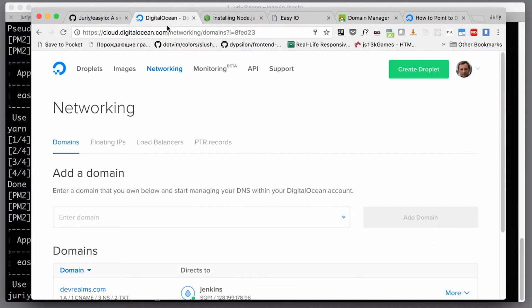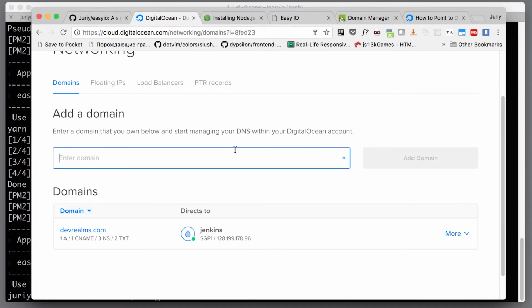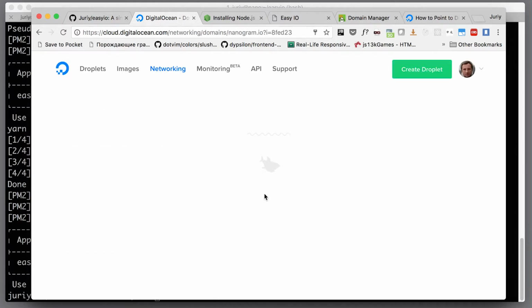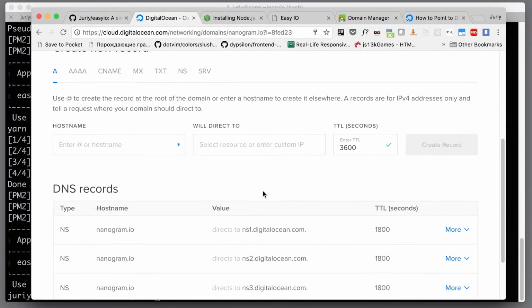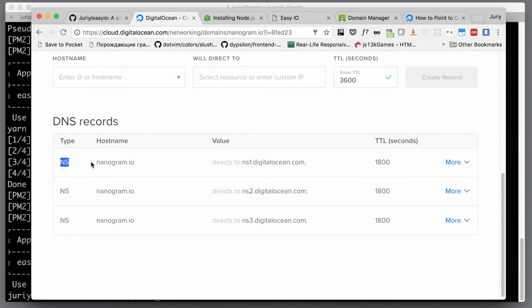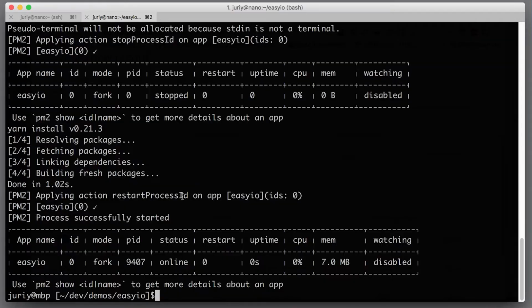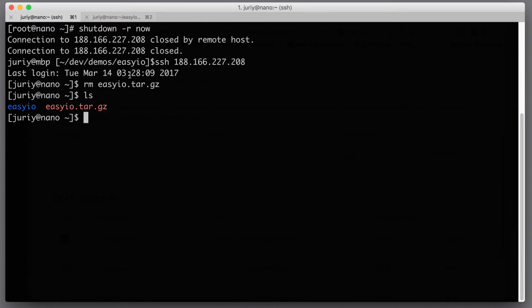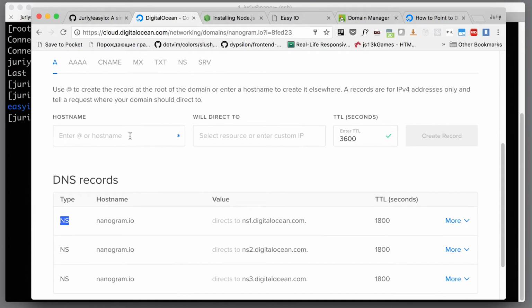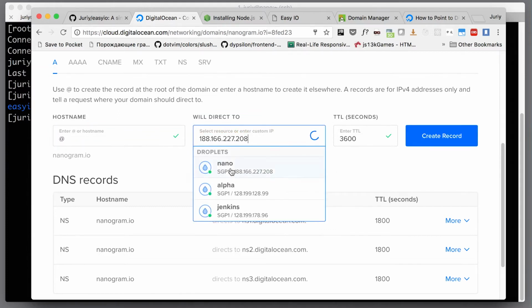Okay, so now I am on DigitalOcean and I should be able to manage my domain from here. So I'll enter a domain called nanogram.io and I'll say add domain. Awesome. Now it is in the DigitalOcean control panel. It doesn't have any records except for NS. What I will need to do is to find the IP address of my little server. Here it is. And I will need to put the @ sign here, which will mean the domain itself, nanogram.io, and paste the IP address here or select a droplet.